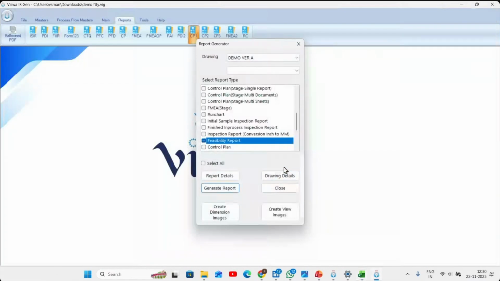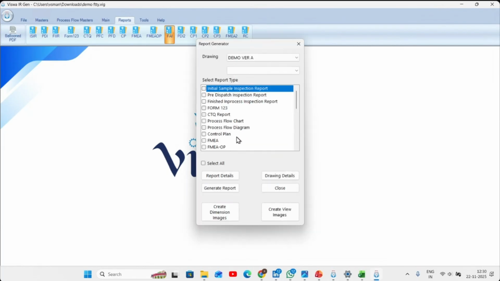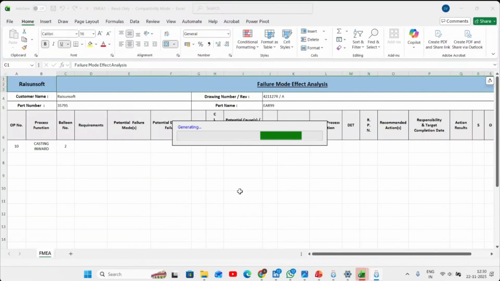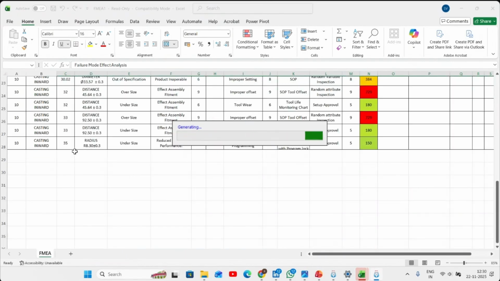And next is here FMEA. So we do FMEA based on main drawing also, stage drawing also. This is an example I'm showing on the main drawing. For all the balloon parameters, it generates your FMEA report. It could be parameter wise, operation wise also.